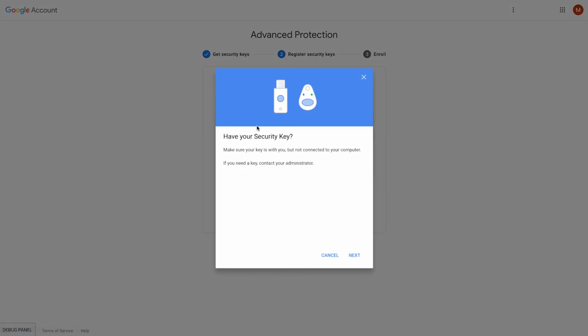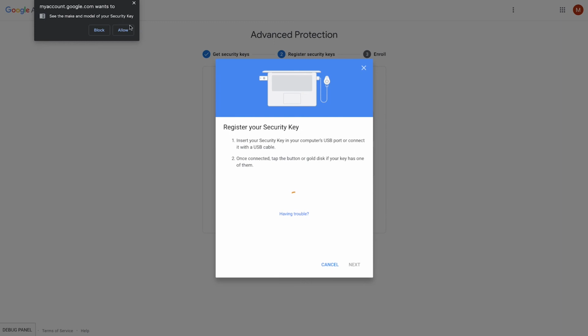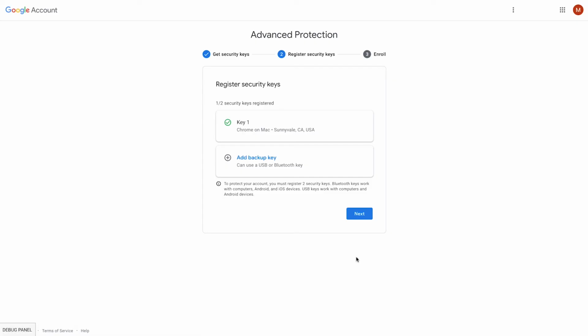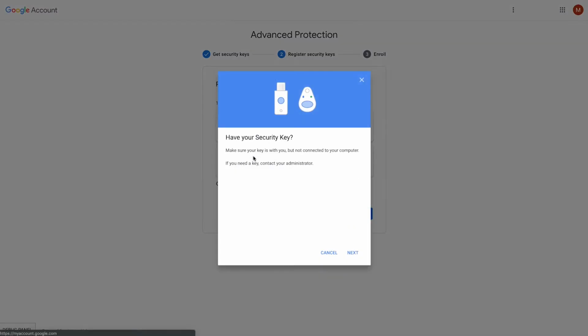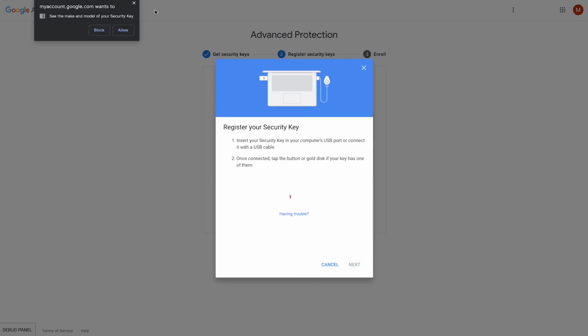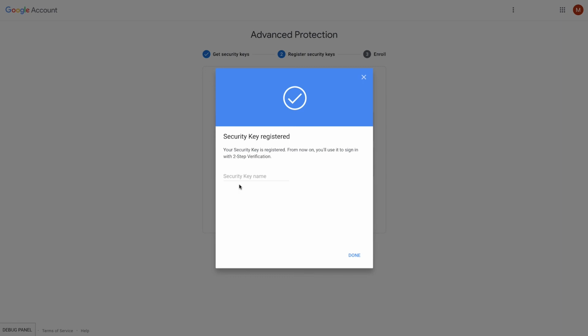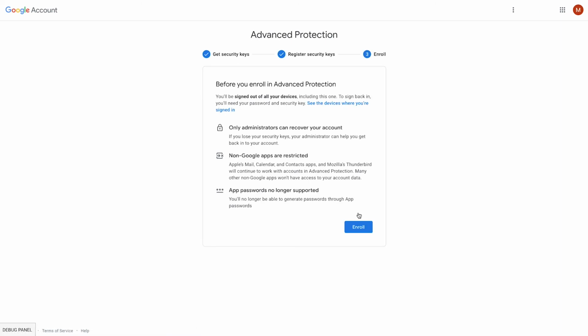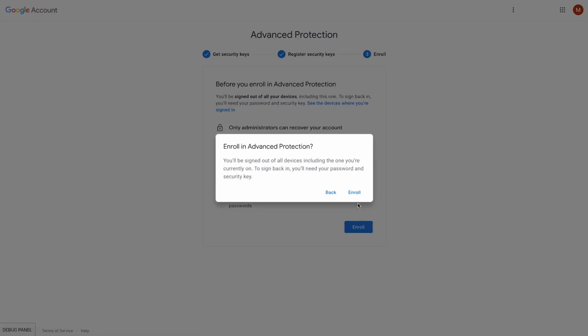So Mary inserts her security key into the USB port and taps it, and the first key is registered. She would repeat the process with the second key as well by inserting it into the USB port and tapping it. Now that both keys are registered, we show some informational message to Mary to understand what is going to happen to her account, and then we complete the enrollment process.